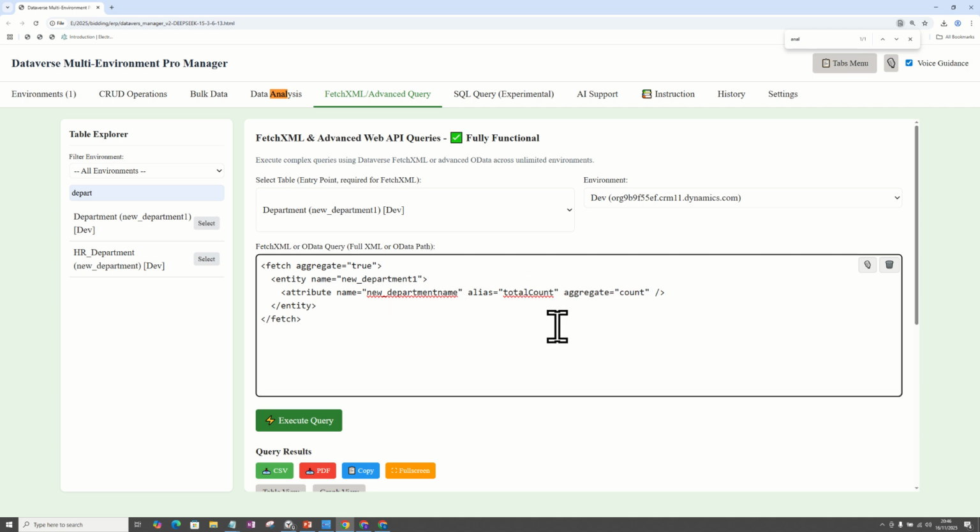So you can do complex queries on this, and I hope you enjoy it. And watch out for the next video. I'll be going to the next tab called SQL. For now, we've just concluded this tab called Fetch XML Advanced Query.